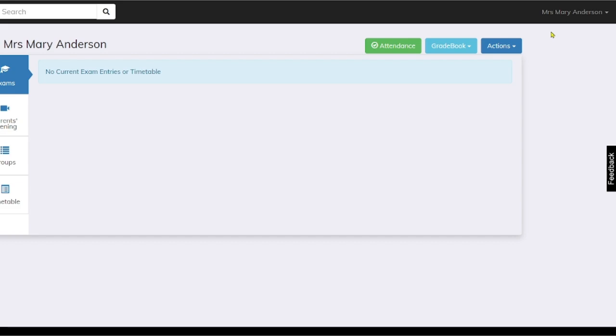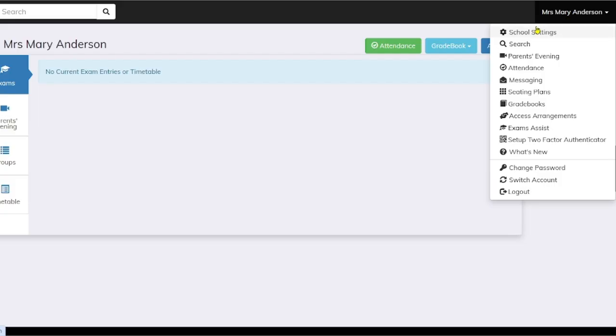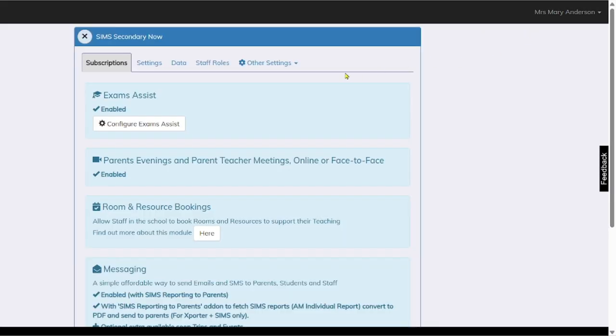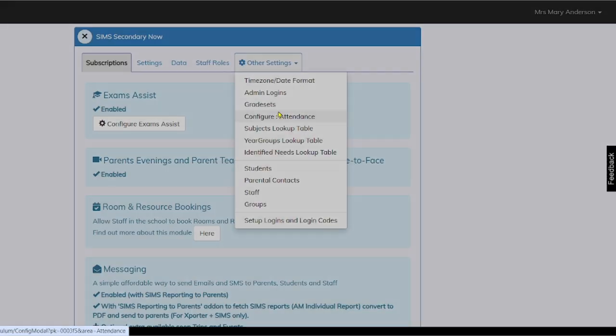How to configure the attendance module. There are several settings that the school will need to configure before they start using the module. These settings will ensure that when tracking documents are created, the correct groups of students are tracked based on their percentage attendance. We will explain how to set these below. To configure the attendance tracking module, navigate to School Settings, Other Settings, then Configure Attendance.